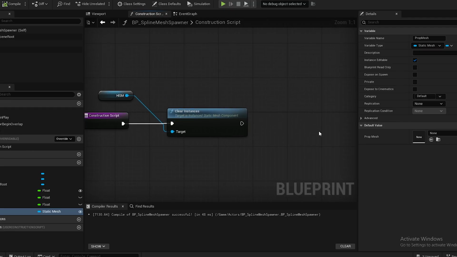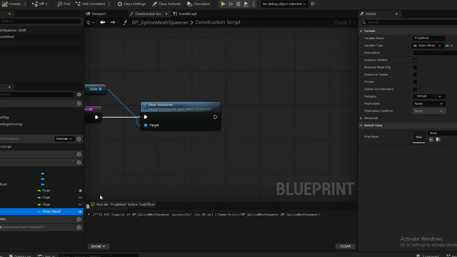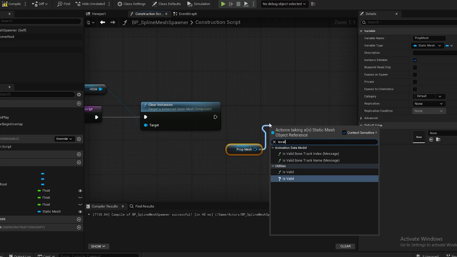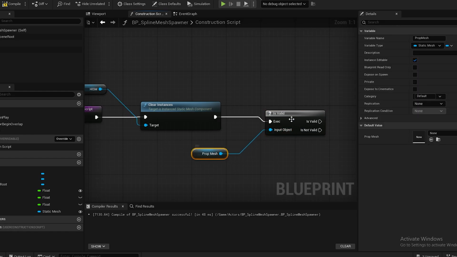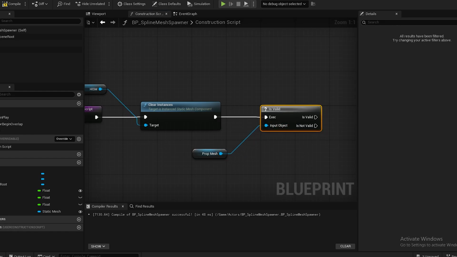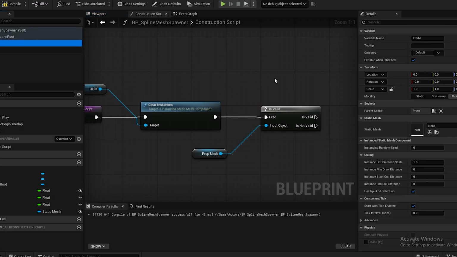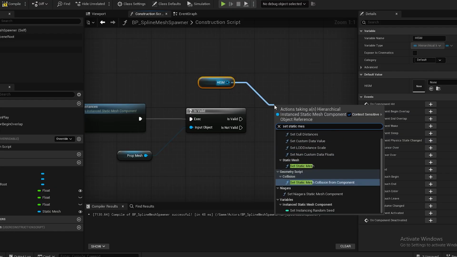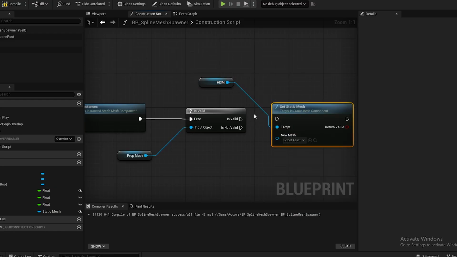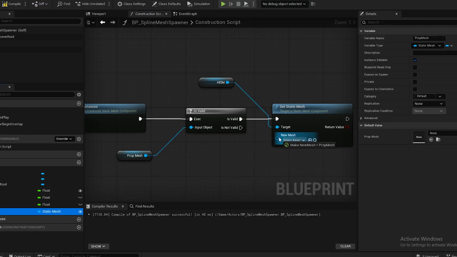All right. Next thing, I want to take our prop mesh and do an is valid check. If it's not valid, we won't do anything. If it's valid, we will set it. So take your HISM again and just do a set static mesh, and connect your prop mesh to the new mesh and compile.